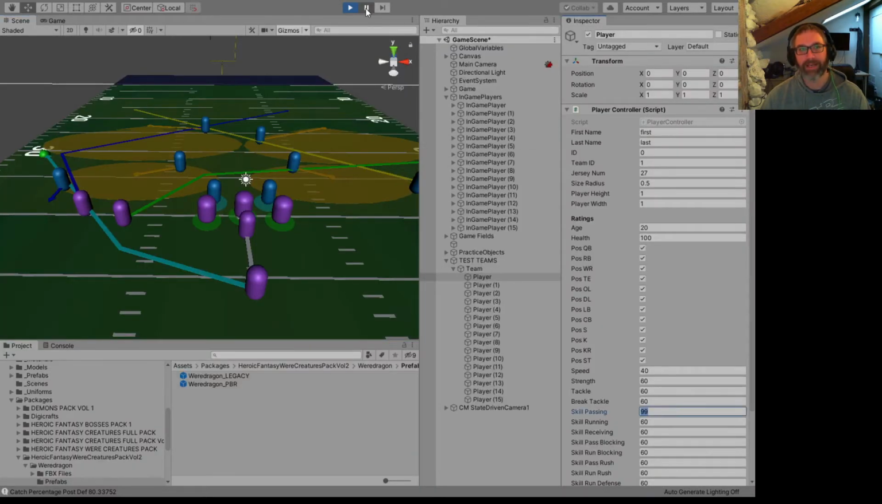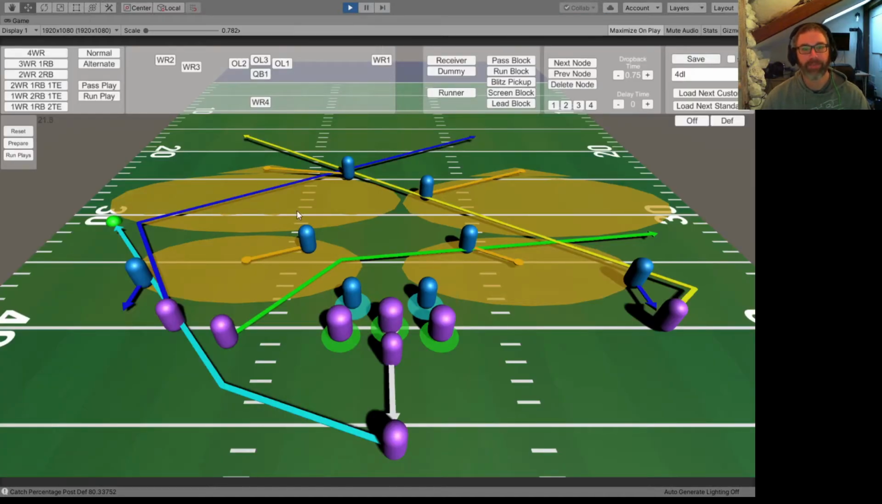We're going to keep him at 99 just so he can see everything. He's clearly tearing apart this defense. These receivers are rated 60. These defenders are rated 60. I'm just doing that so everything's even. But he's tearing apart this zone. Zones are actually pretty easy to beat in this game just because there are so few players on the field.